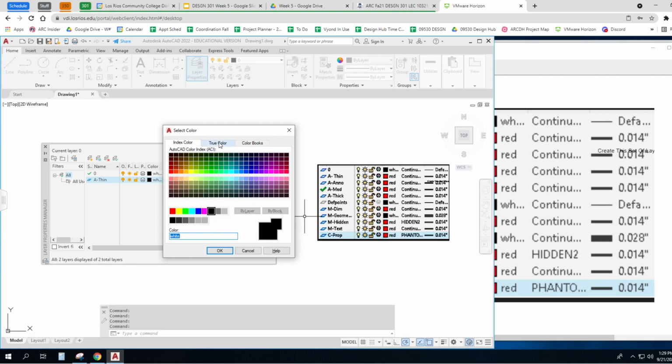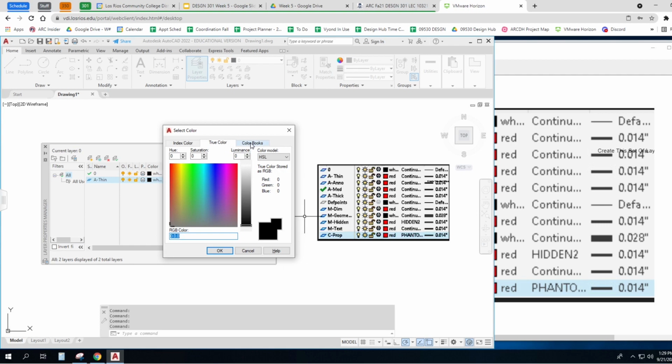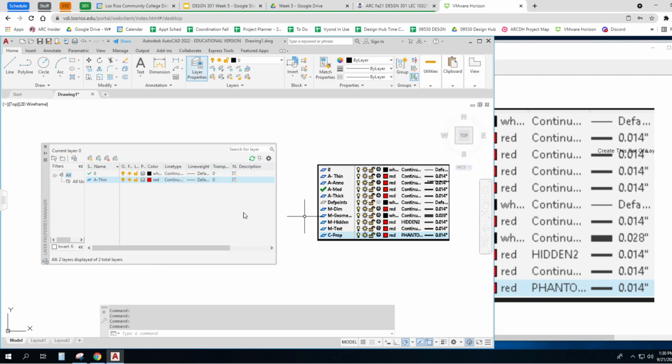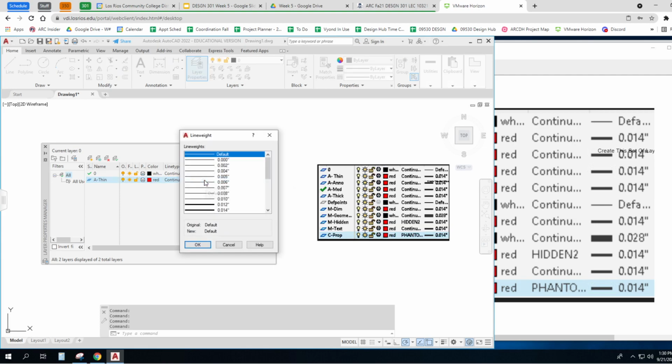You can do true colors or color books. The true colors are the RGB. Look at all this stuff you can do. Oh my gosh. But we're just going to stick with these red. And it says continuous, and it says it should be 0.014.